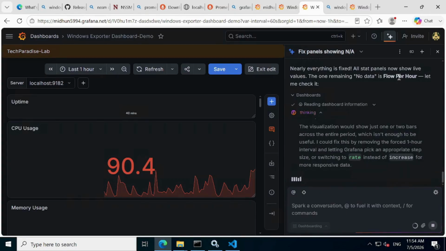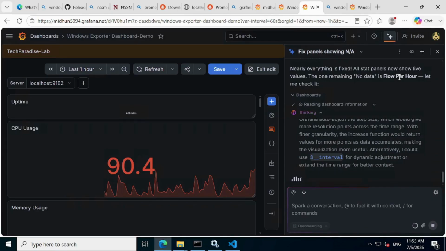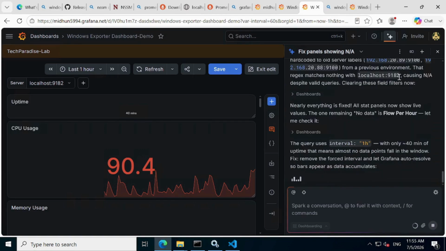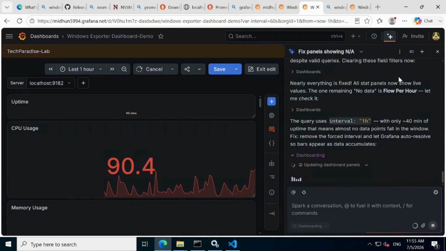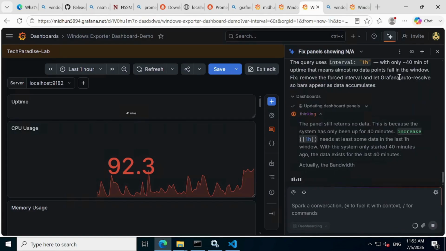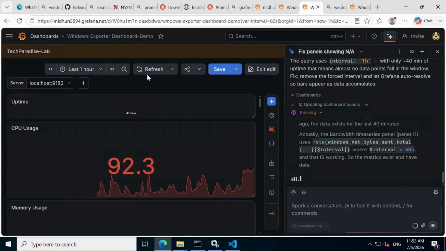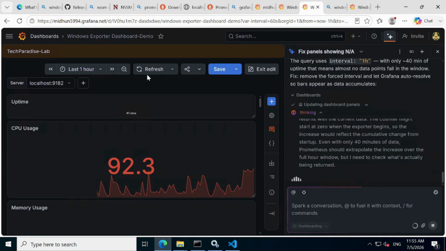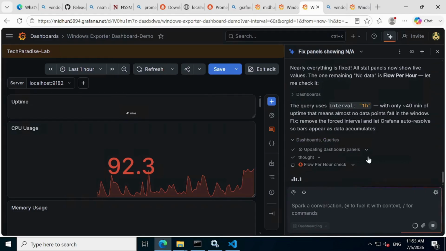Okay, now it is validating the Prometheus query, whether the query is correct, or whether it is defined in a proper structure, whether that is suitable for the latest version, or if any changes have happened. So all these details it will evaluate and then it will prepare a plan. And if there are any changes required in the panel query or in the panel settings, it is going to apply those settings. So once it starts applying the settings, it will automatically refresh this dashboard. I think it is executing. It is still thinking. Okay, so flow per hour check.